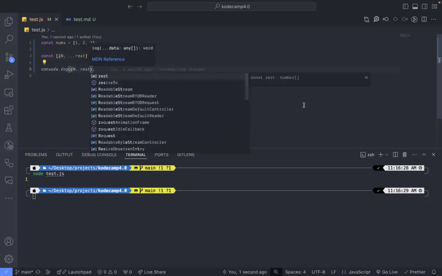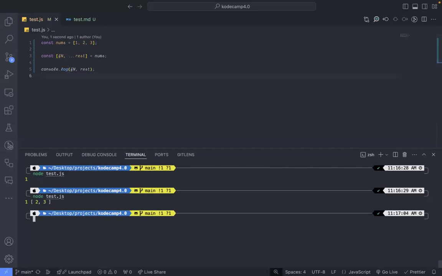Then you can log and look at it in there. Then you can see what we have here. The first number is 1 and the rest values are 2 and 3. You can do it like that. So you can actually create a new array from this however you want to do it. Okay, so that's simply how we can destructure an array.